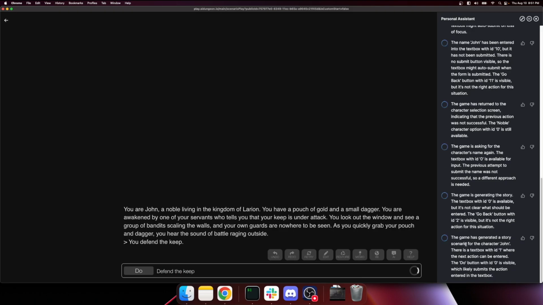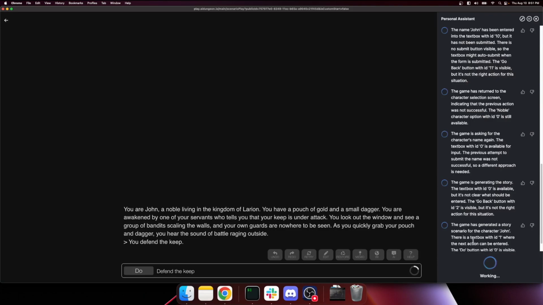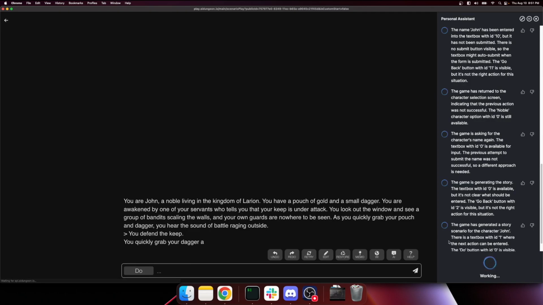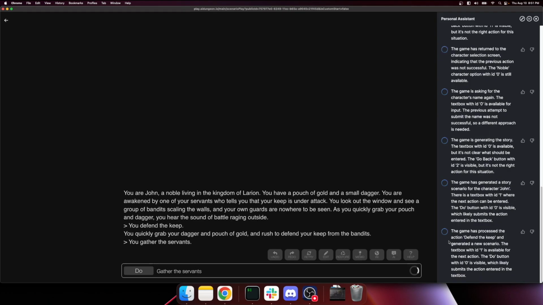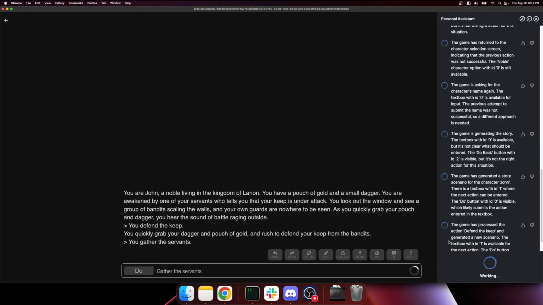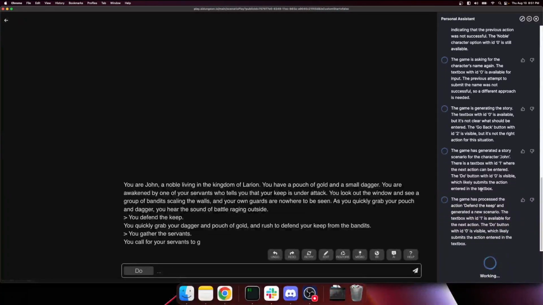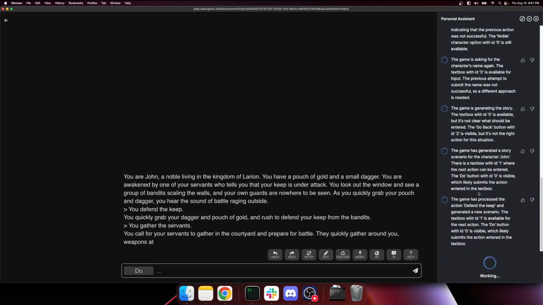Dude, defend the keep in... what? Oh my god. The game has generated a story scenario for character John. Oh my gosh, it's saying you defend the keep. You quickly grab your dagger and pouch and rush to defend your keep from the bandits. Holy lord. It knows what to do. It's saying, okay, gather the servants, okay? Interesting. It wants to save the servants. It has a good heart.